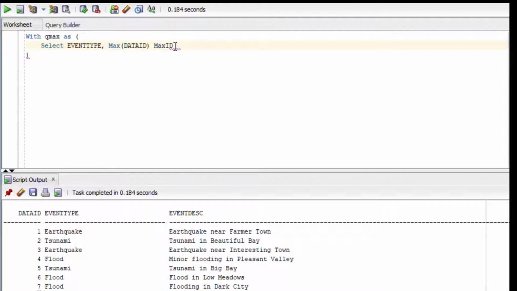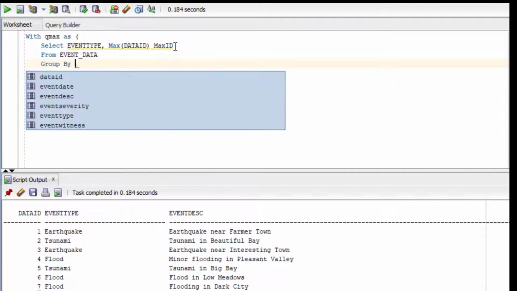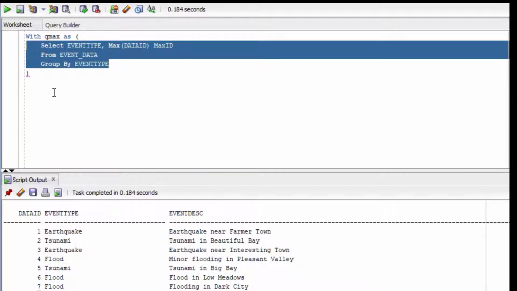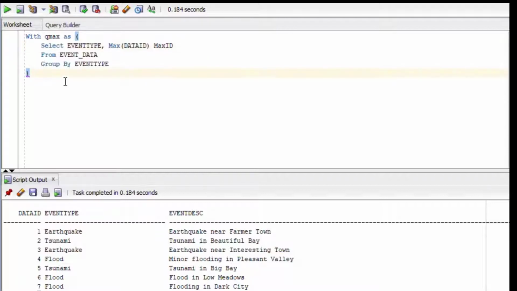In this case, I'm going to select the event type and then the maximum of the data ID as the max ID, and then I'll get that from event data, and I'll group by event type. So that's going to give me the event type and the last number, or the maximum number, for each of the IDs in a nice little table.